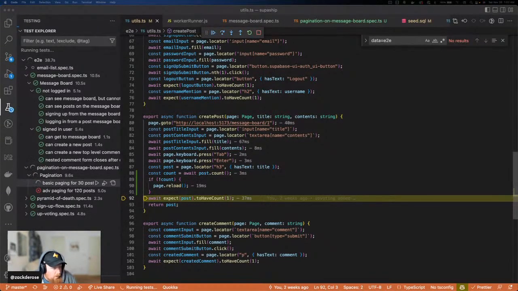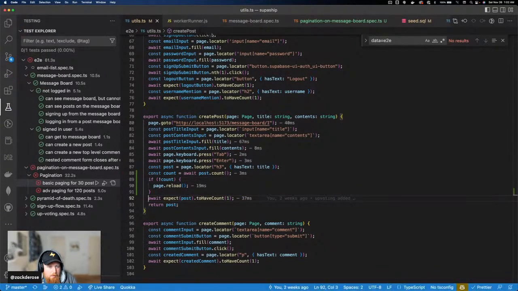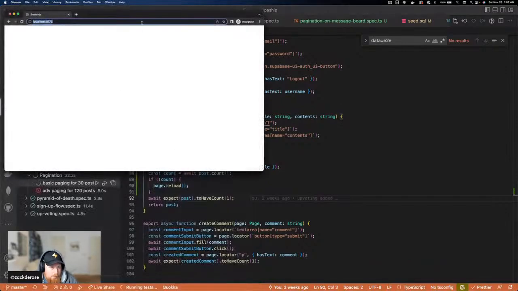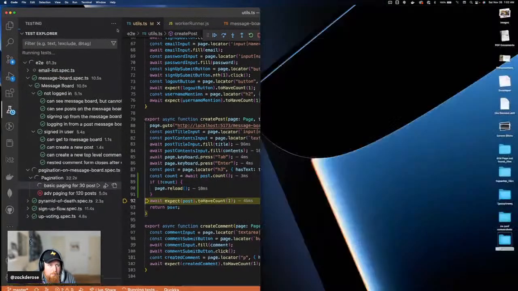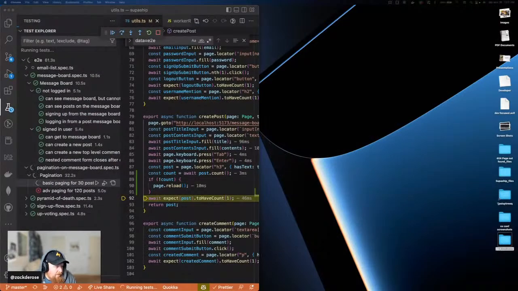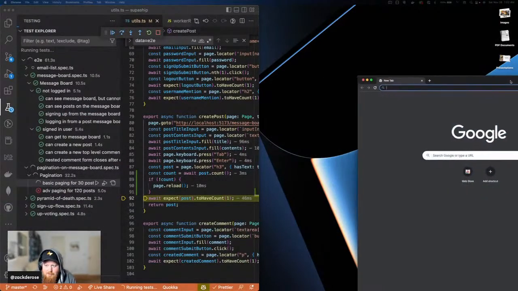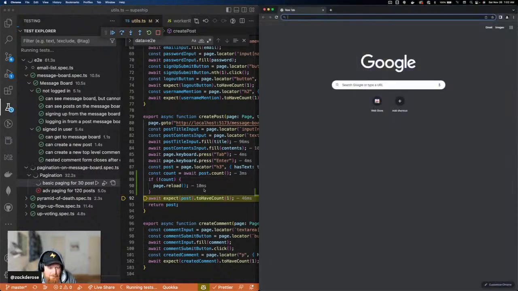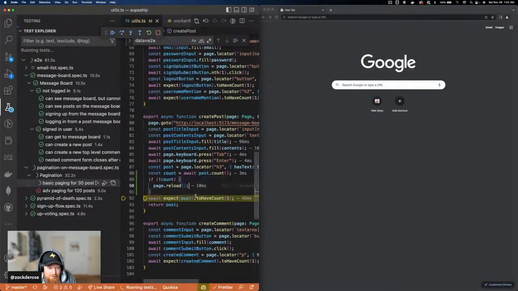Where'd the browser go? There it is. Why does it disappear like that? It just goes too fast. You're going too fast. Let's set a breakpoint here, maybe too. Just want to see when that happens. So let's stop.